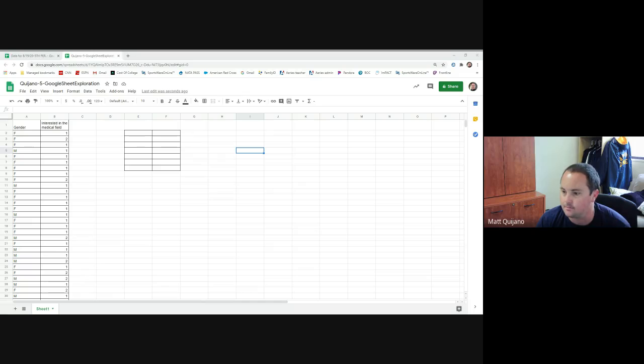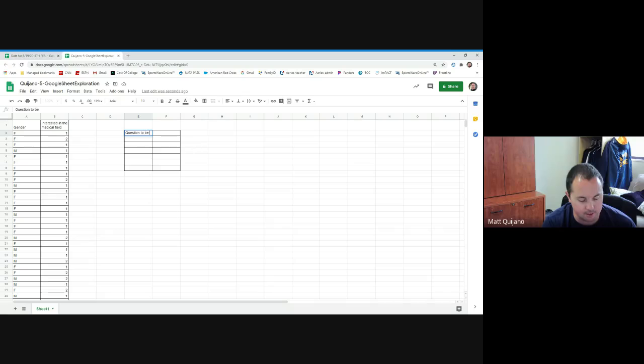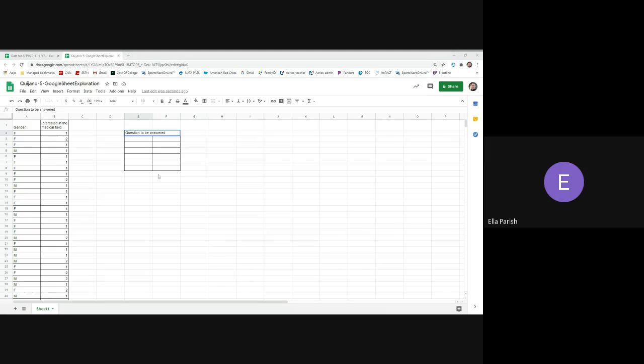Now what we're going to do in cell E2, if you're following along on the PDF, it says enter the title, question to be answered. Okay. Oh, I forgot the W. Okay. Now, again, this text went over, so how do we wrap it? Who can give me the directions to wrap this text? Ella, you're unmuted. You do it.